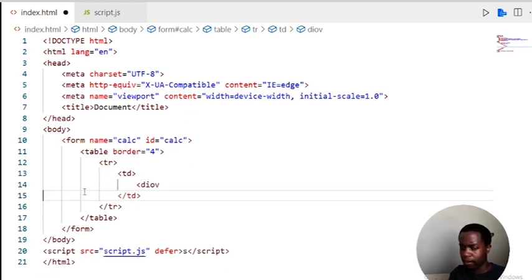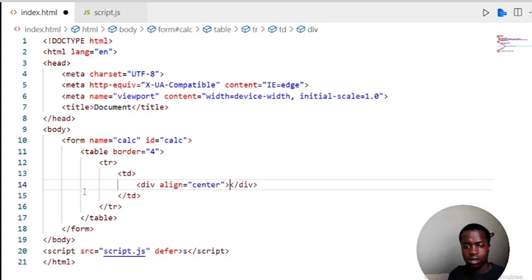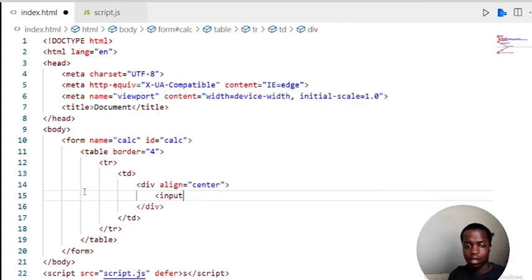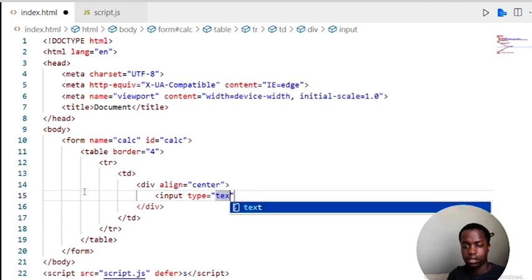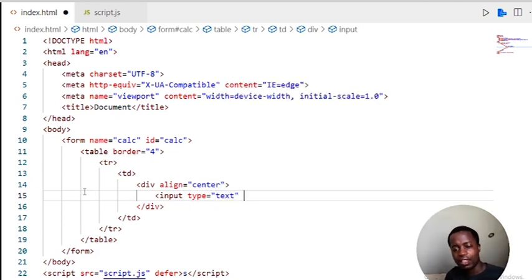Okay, go ahead and type div and perhaps align that center. Then within that div tag, just type the input type text, and this is where you type in. If you select any button like 1 + 1 and 2 displays, it's going to display in this particular input.